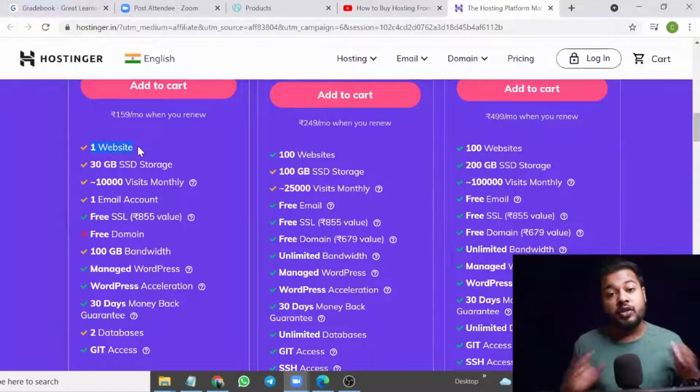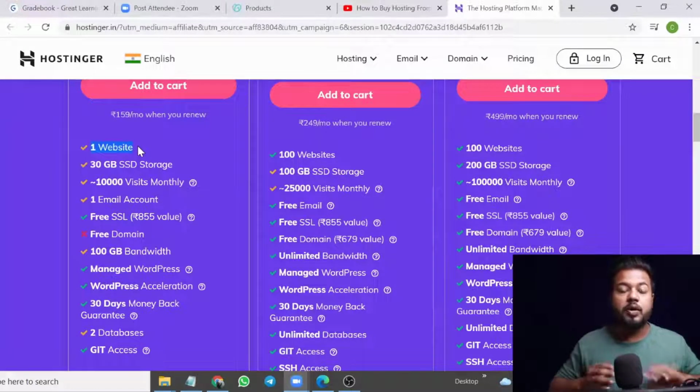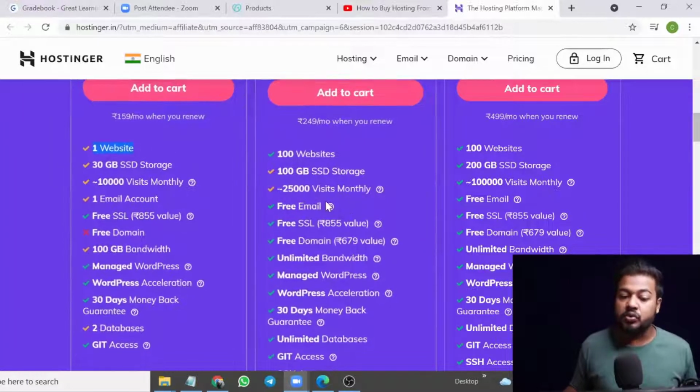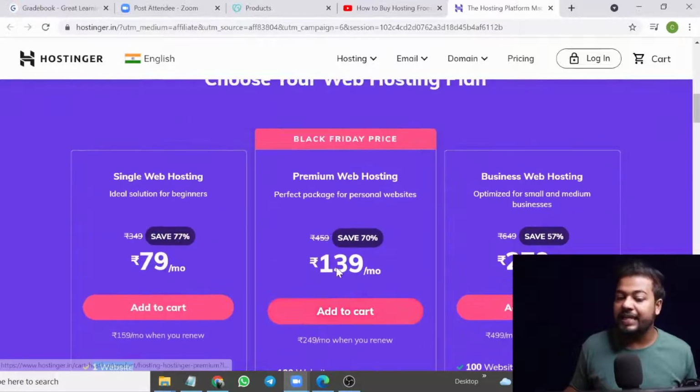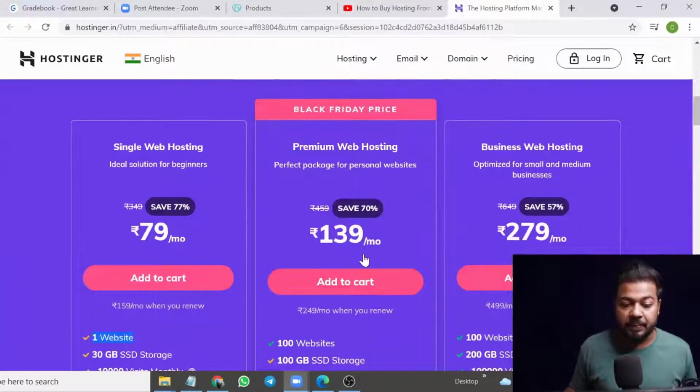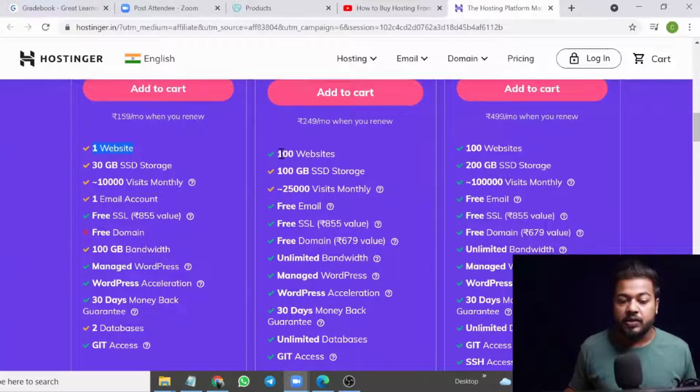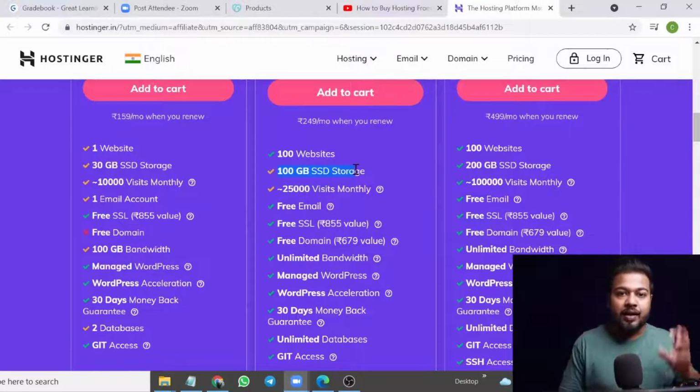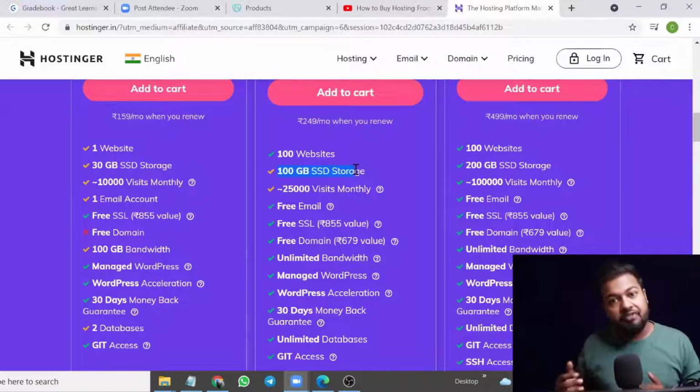If you are someone who is going to work on multiple projects, creating multiple websites for different clients, you will certainly choose this program, which is 139 rupees per month. You can launch up to 100 websites on it, plus some SSD storage. SSD is very important. Whatever hosting you buy, make sure it uses SSD storage, because if you buy a laptop or computer, you know there are two kinds of memory, HDD and SSD. SSD is very fast.